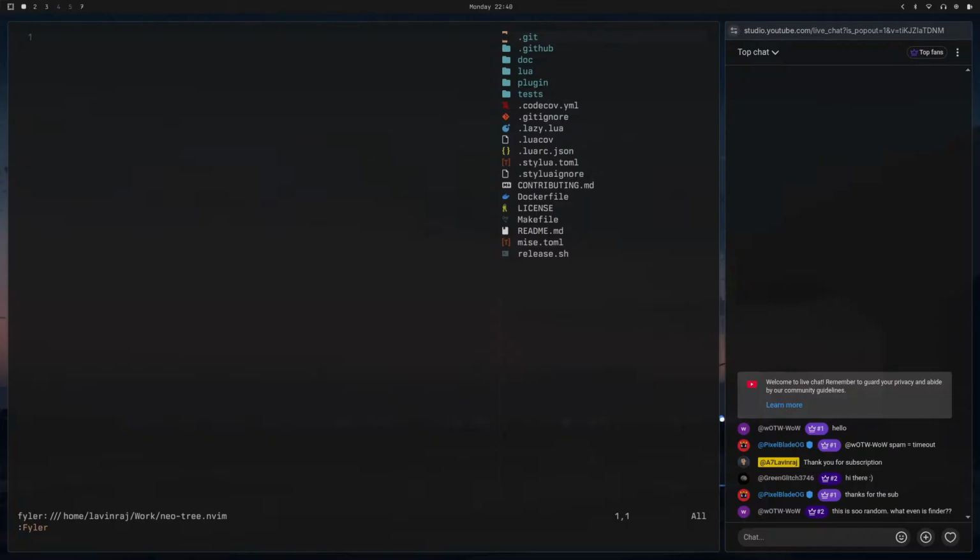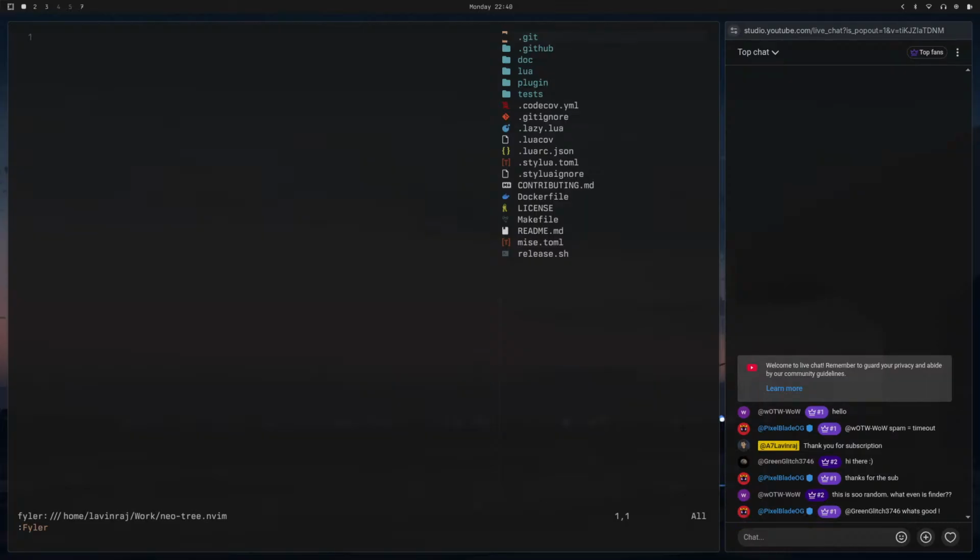This is so random. What even is a Finder? Finder is similar to a file explorer, but the name is coming from Mac OS, because in Mac OS we have finder naming instead of file explorer, in a similar way in which we have Nautilus in Linux or Dolphin.